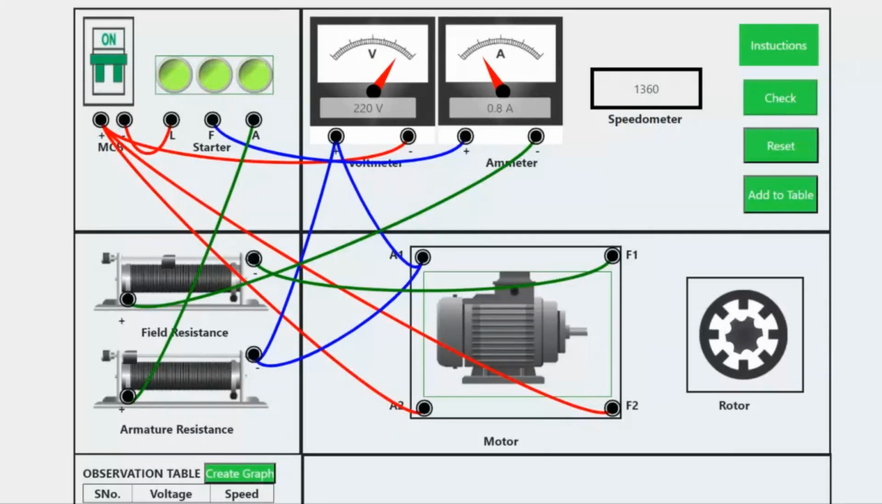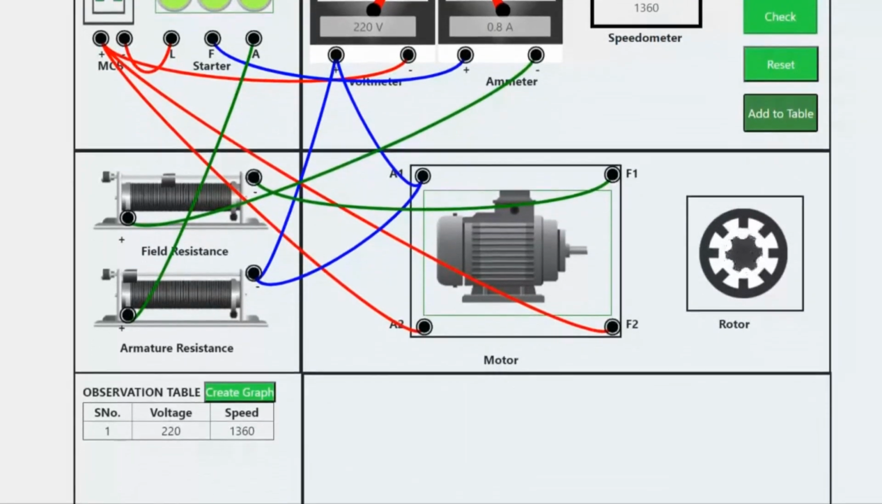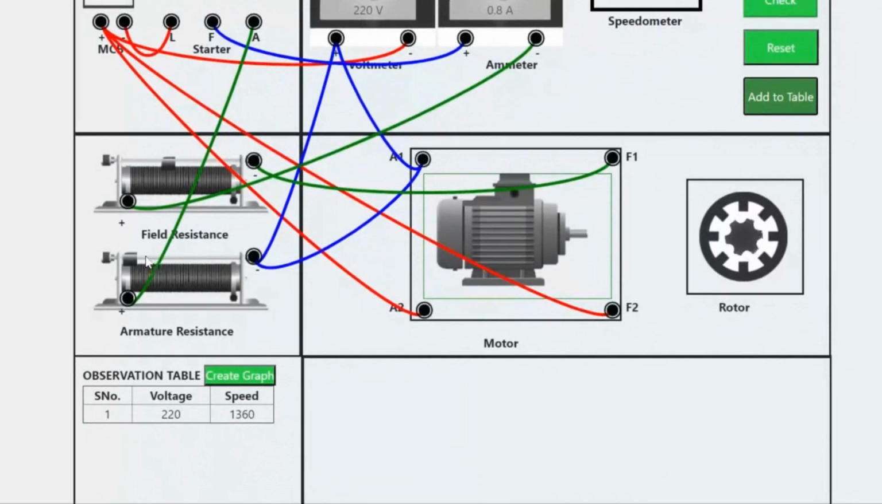go on varying armature resistance so that the applied armature voltage will vary, which in turn will control the speed. Note down the corresponding readings of voltage and speed in the observation table by clicking on Add to Table. At least note 6 to 7 readings in order to plot the graph.